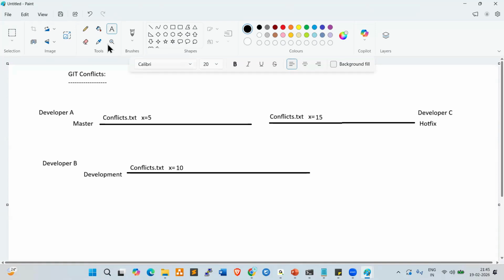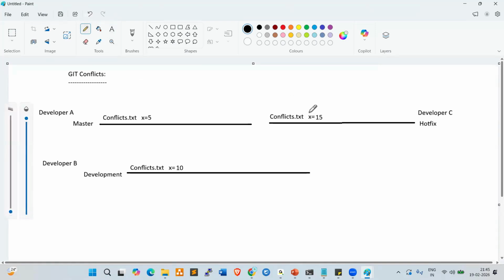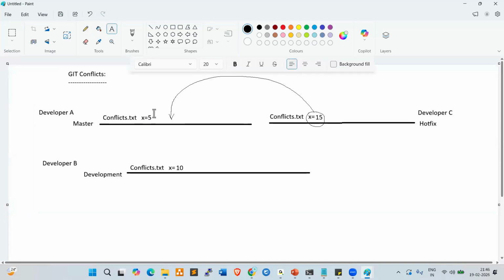Now, developer C merged the hotfix branch to master. So what will happen here? This value will be updated to x equal to 15. That is fine. But developer B is also trying to merge the code to master.